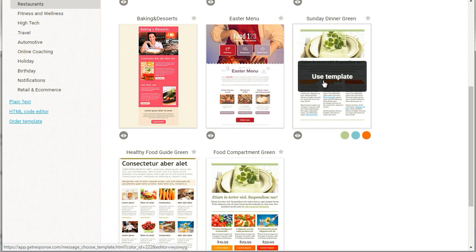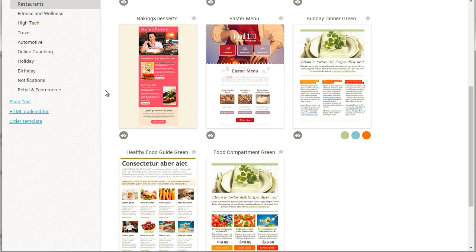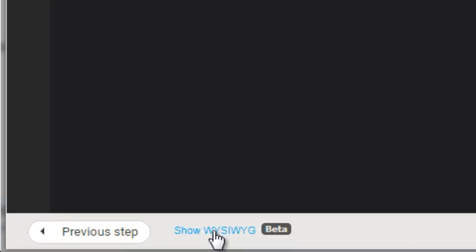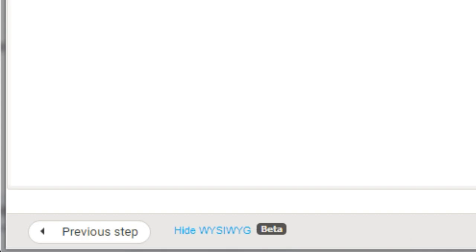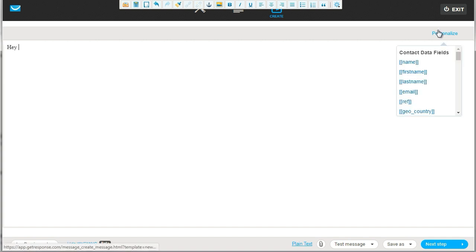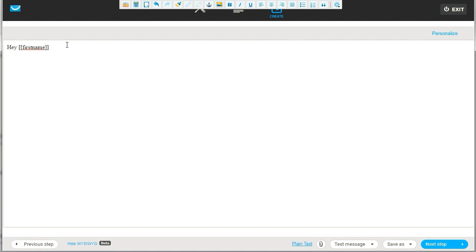So selecting a template is actually very easy. You just point and click and you can get it done. For the sake of simplicity, I'm going to choose the HTML code editor. Now, this might look a little bit daunting, but it really is not. If you click on show WYSIWYG, WYSIWYG is what you see is what you get. And what that means is it's an editor, and what you see is literally what you get. And it's kind of like a Microsoft Word processor. You could say, hey, and you personalize this, so you can do first name.